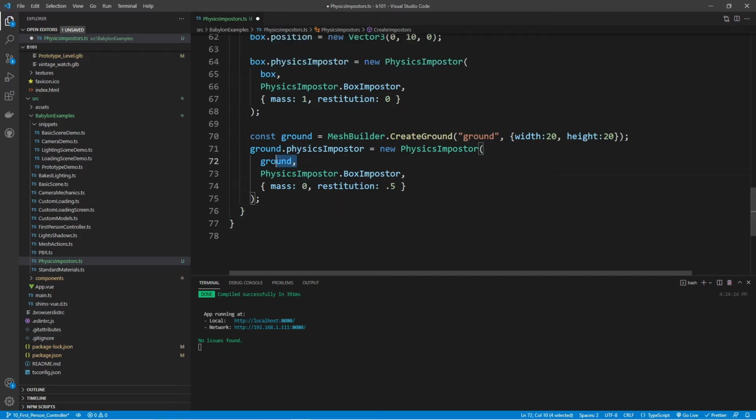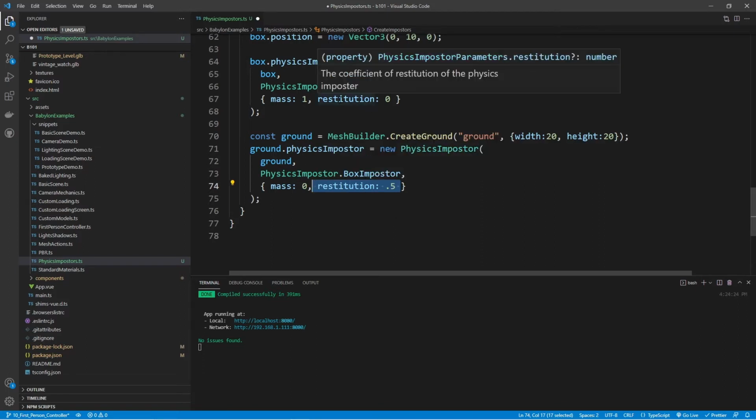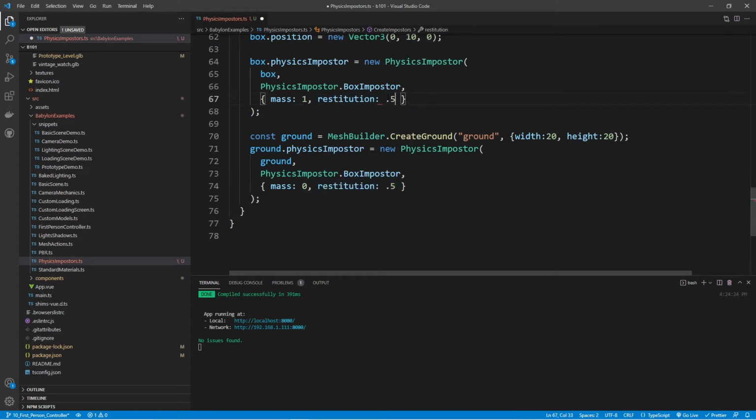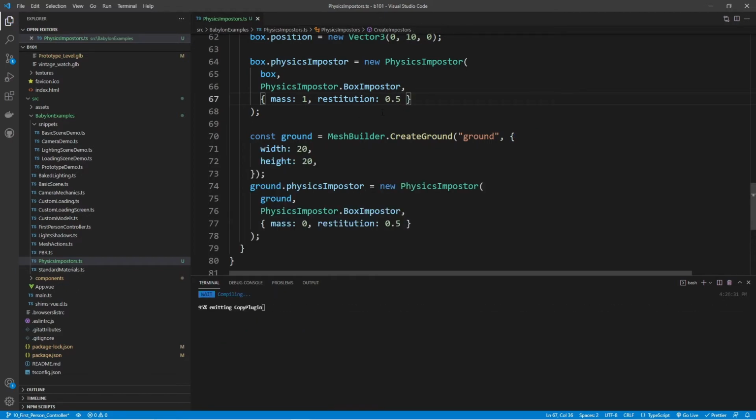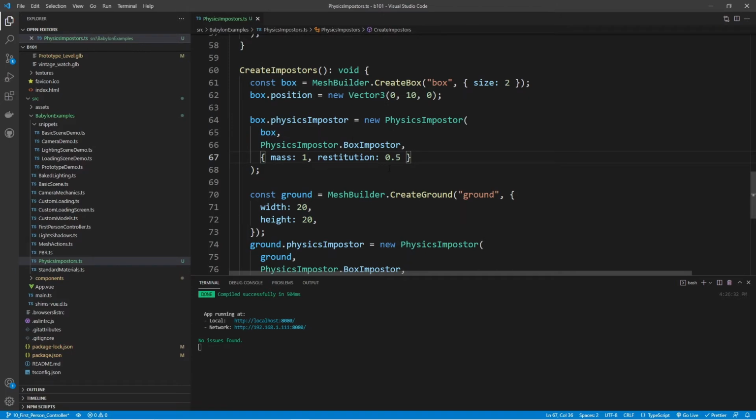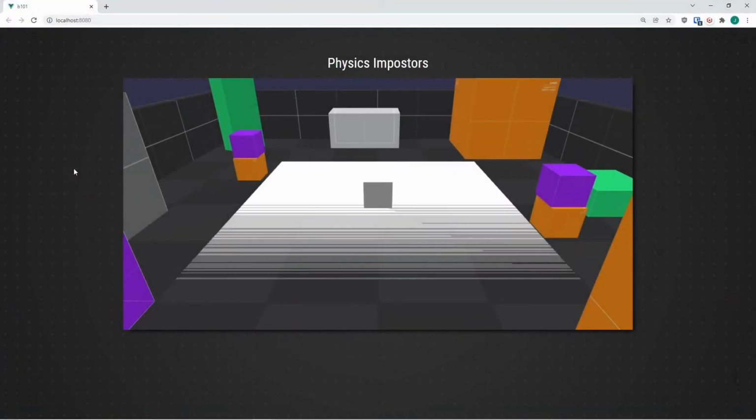Okay, so we're setting it up with the ground. It's a box imposter. Mass of 0 makes it static, and the restitution of 0.5 will allow us to create some sort of pushback with this. Now, with the restitution, we need to set this up for the box as well if you really want to see how this works. So let's also bump this up to 0.5 as well. And if we're lucky, we should see it bounce back off the ground. So we have our ground now and our box. Let's jump back and let's see how this works. Okay, there you go. You can see it bounces off the ground.